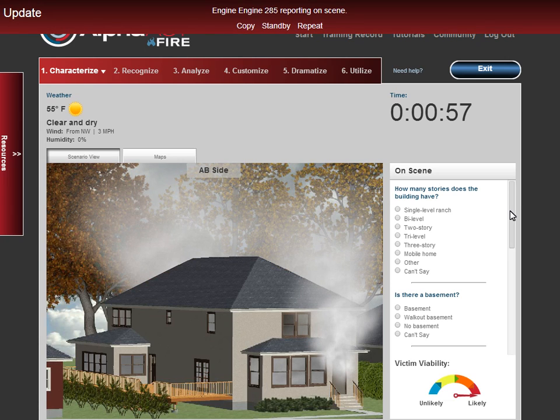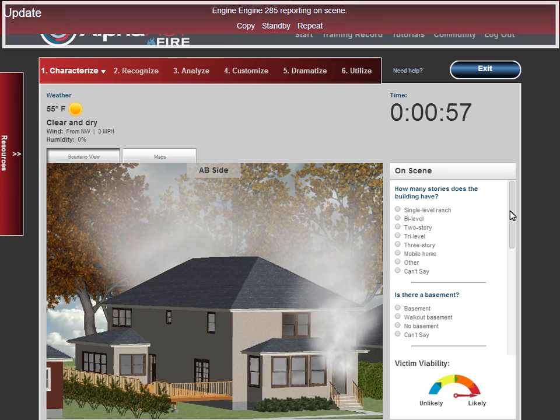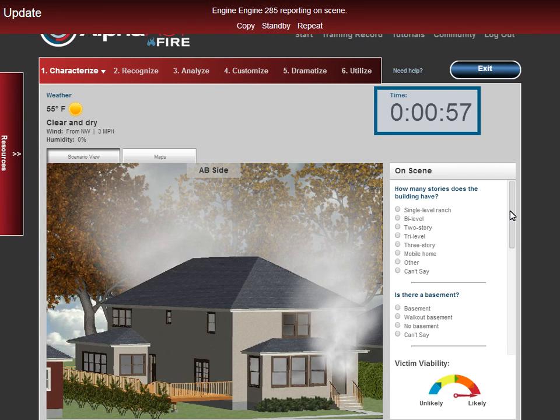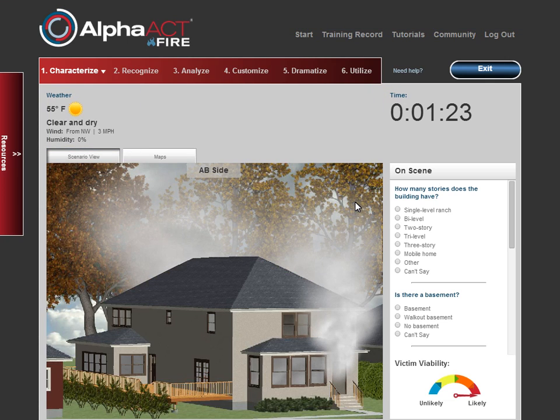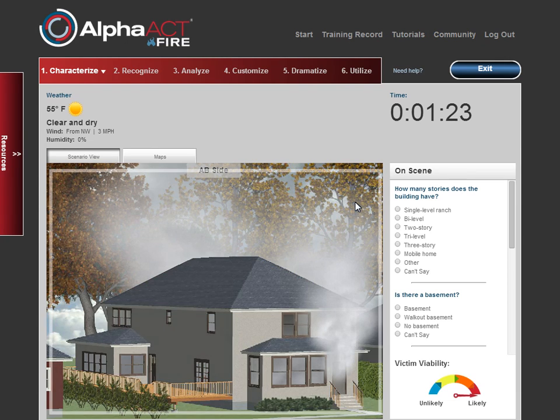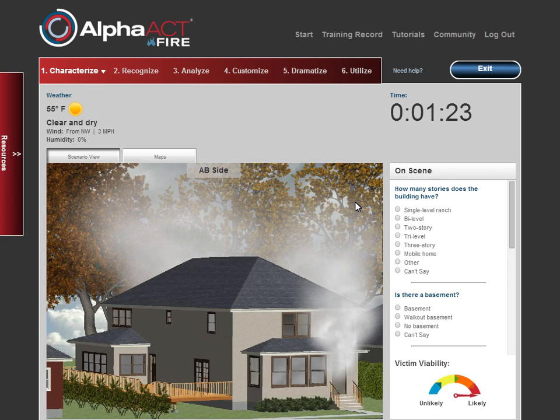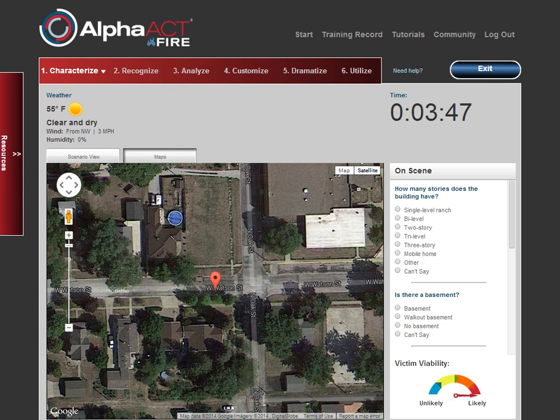When incident updates arrive, a visual reminder will appear along the top of the page. The area just beneath it includes the timer, which measures how long it takes you to work the scenario, and other information. When you arrive at the Characterize page, you'll see a simulation of the event scene. It'll show symptoms of the event you'll be dealing with, for example, smoke coming from the structure, and these symptoms may change over time. Clicking the Map tab just above the simulation will take you to an aerial map, which will give you a better sense of the area surrounding the event scene.